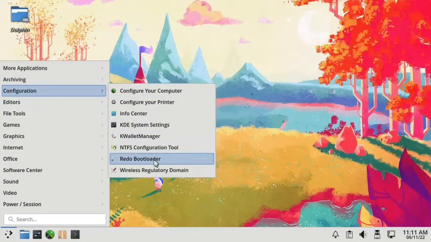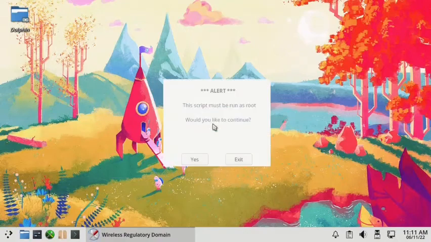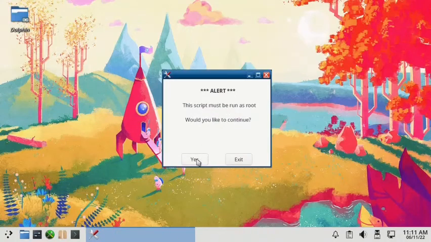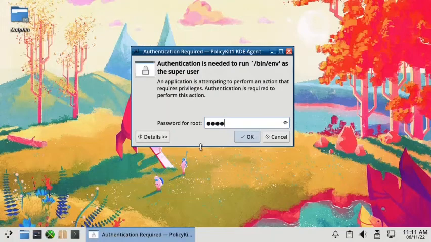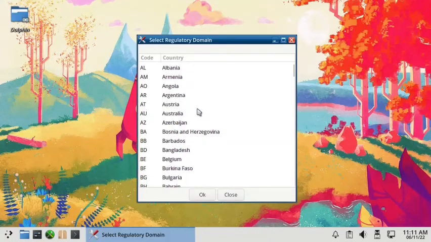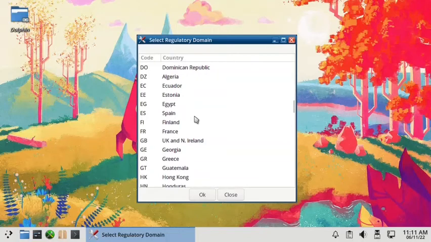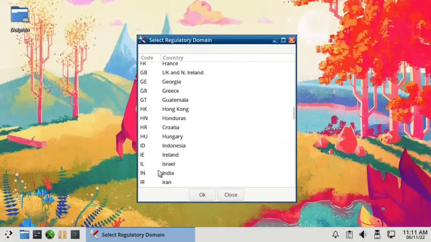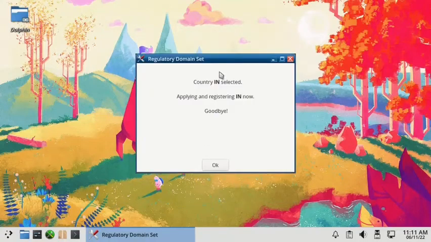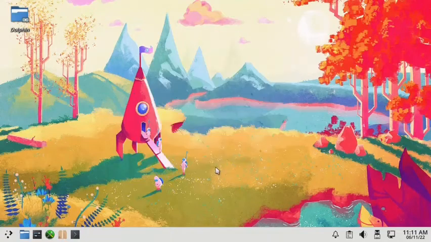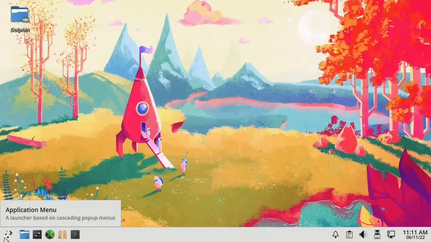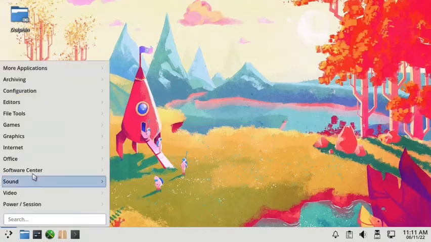And what is this wireless regulatory domain? Let us check out. So what is that? So I selected the regulatory domain for India. Let us see what happens. Maybe it is registering the Wi-Fi with the regulatory domain set of India. So the Wi-Fi or the wireless modem, it will be registered.